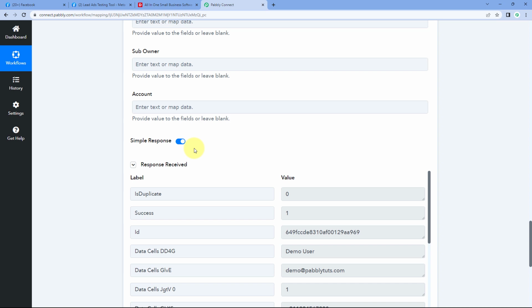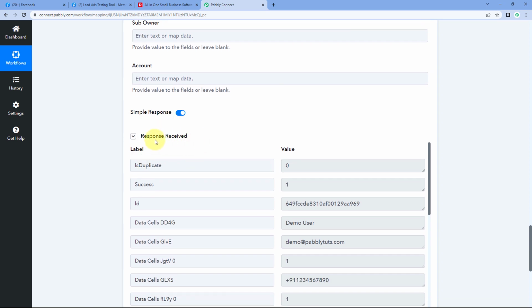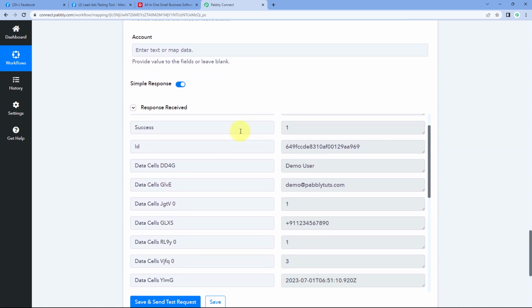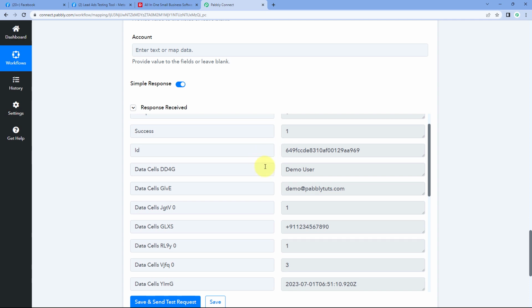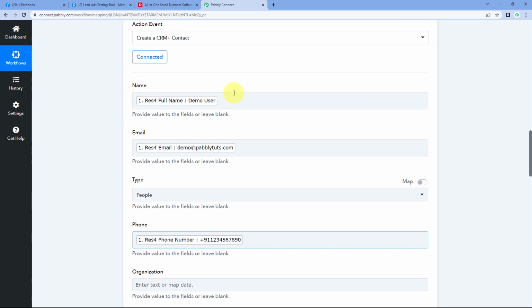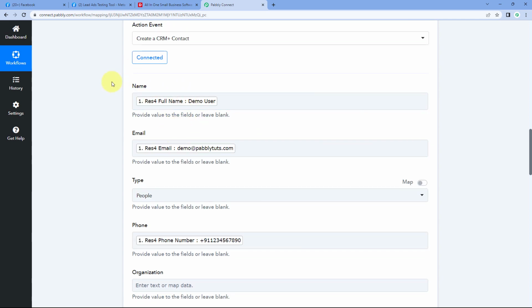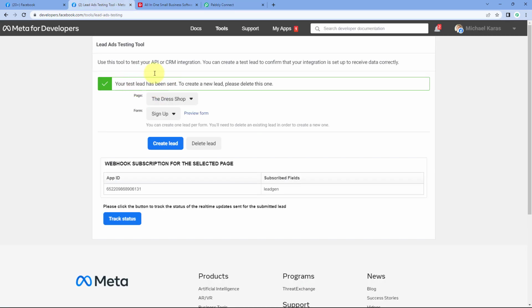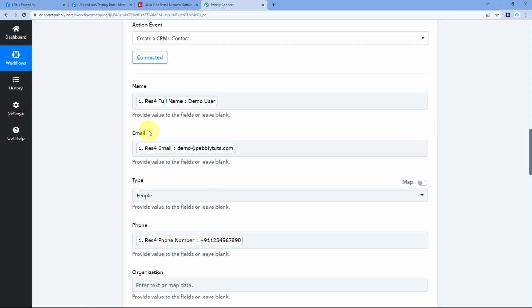After clicking on Save and Send Test Request, here you can see that we have received some response. And this response seems to be a positive response to us. This response shows the details of the user which we have mapped over here. Basically, the new lead which we have received on our Facebook lead ad, this new lead has been added as a contact with the same details in Deskera.